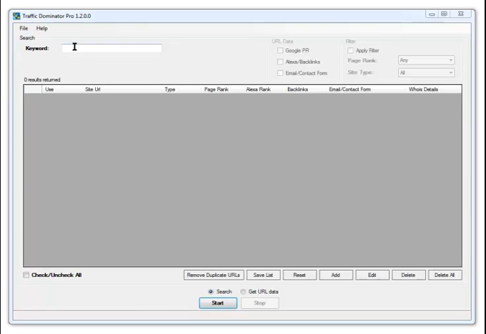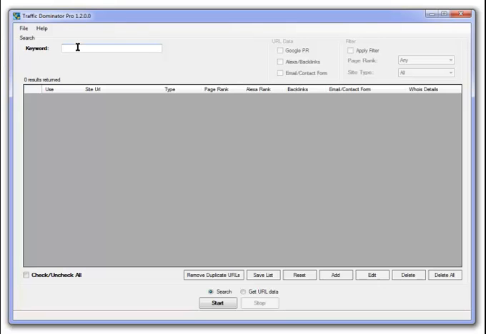So in this demonstration I'll just say we're in the niche of dog training, so we'll go dog training. I'll explain these functions and features as we go, but we just type dog training in there, make sure we have the search function down here, and we click start.